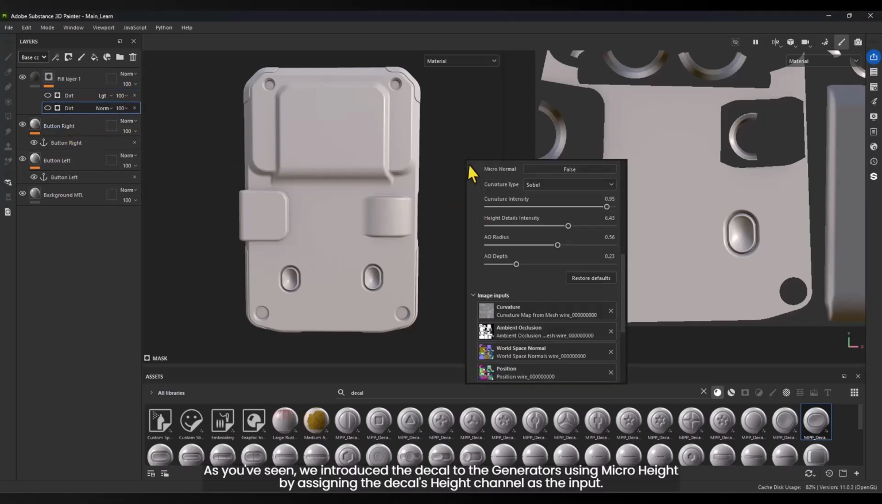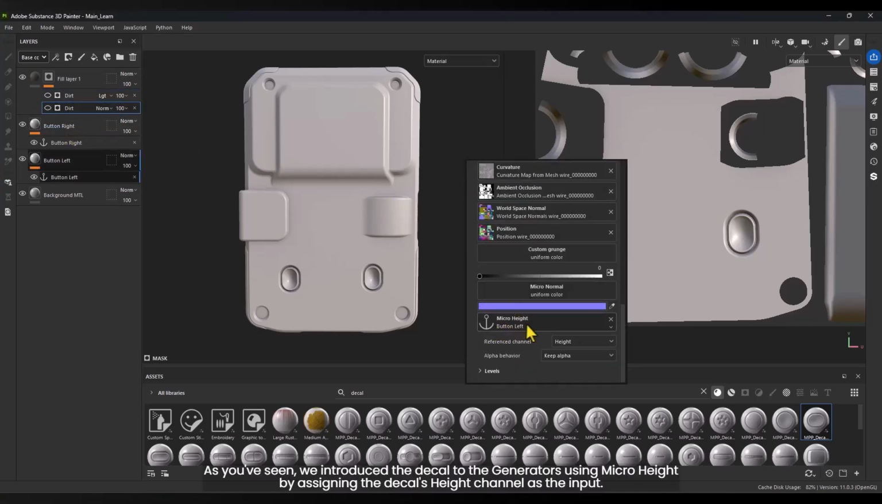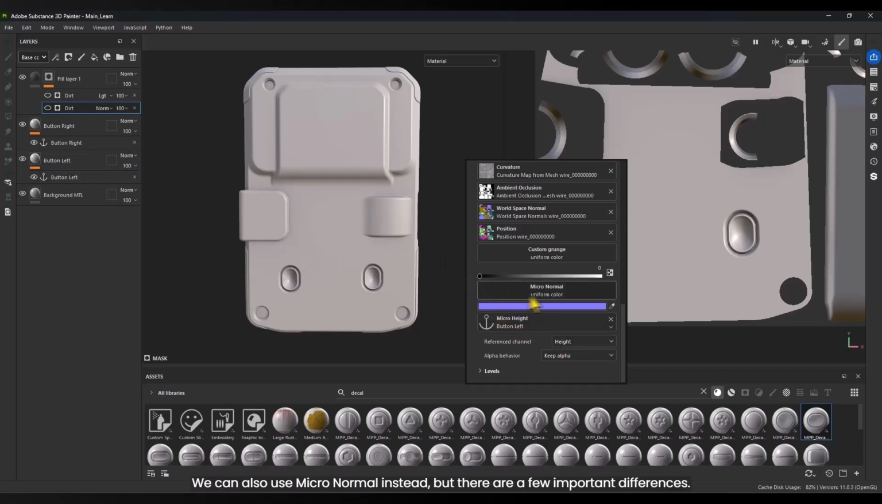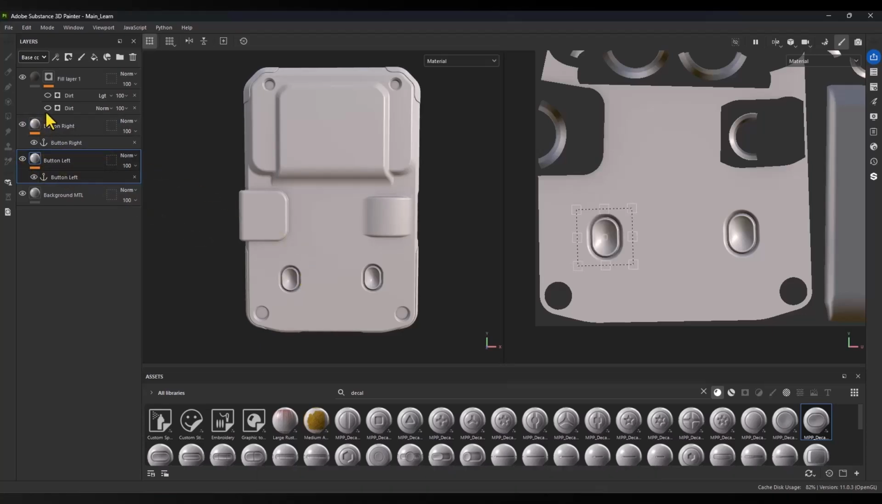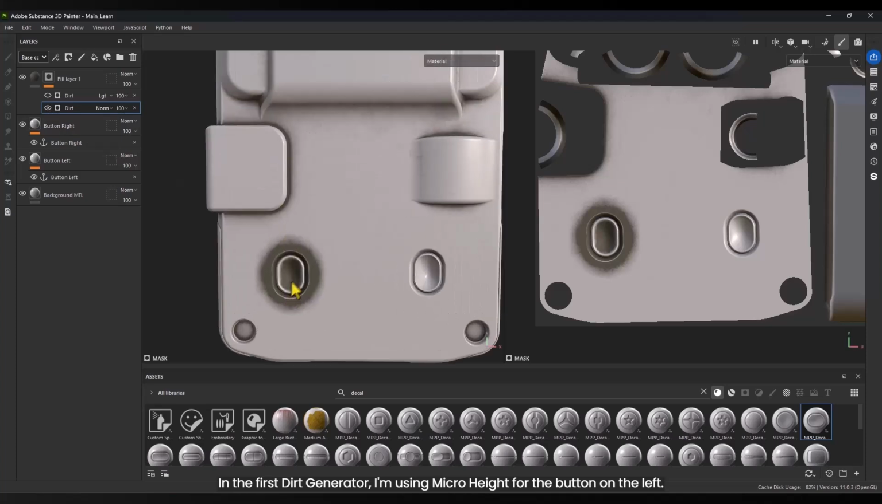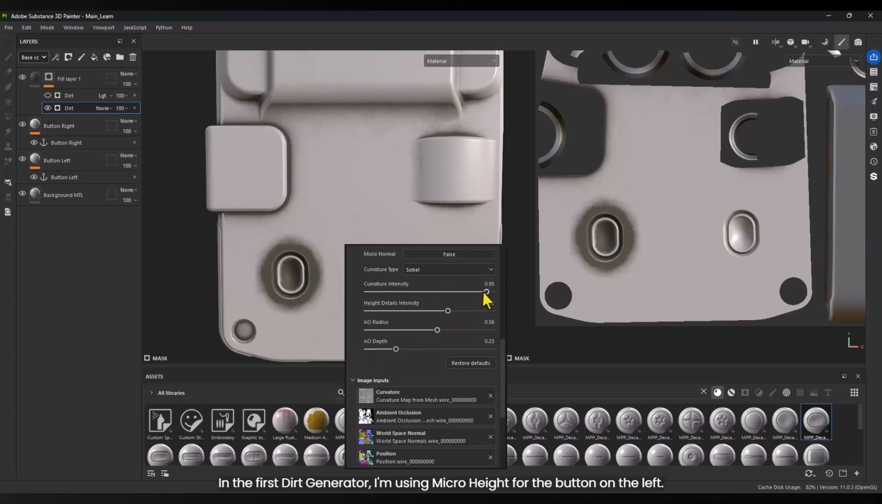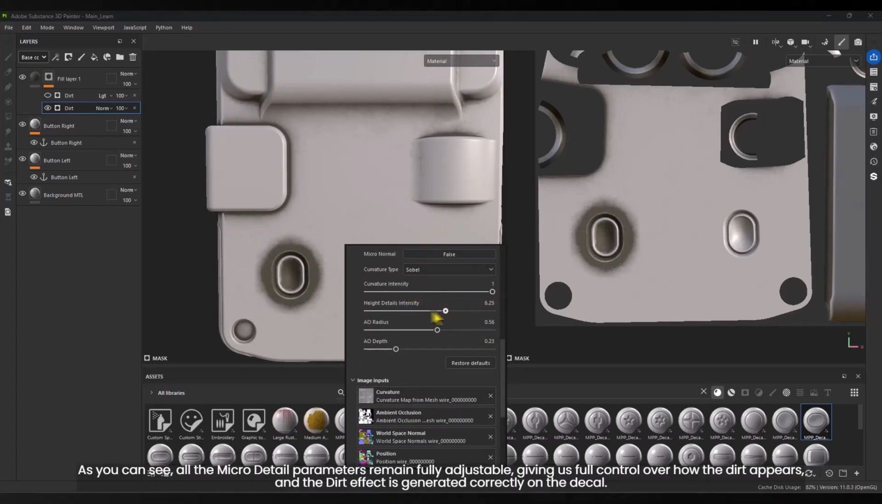As you've seen, we introduced the decal to the generators using micro height by assigning the decal's height channel as the input. We can also use micro normal instead, but there are a few important differences. To better demonstrate the difference, I've placed 2 identical decals and 2 identical dirt generators on the top material layer. In the first dirt generator, I'm using micro height for the button on the left. As you can see, all the micro detail parameters remain fully adjustable, giving us full control over how the dirt appears, and the dirt effect is generated correctly on the decal.